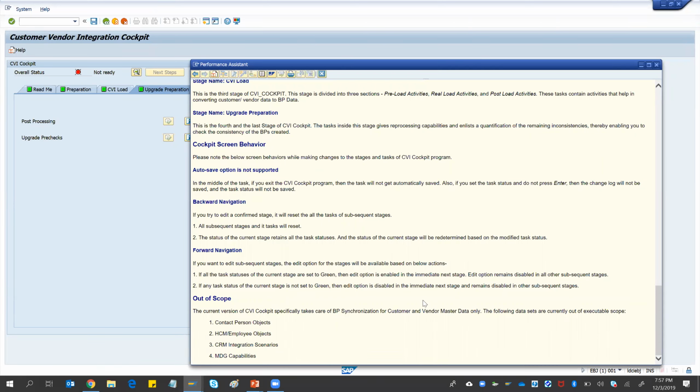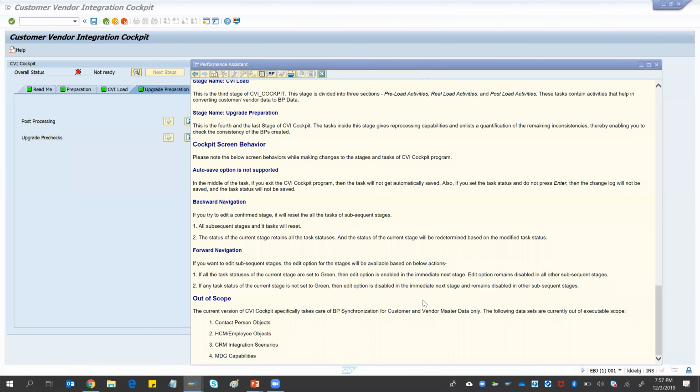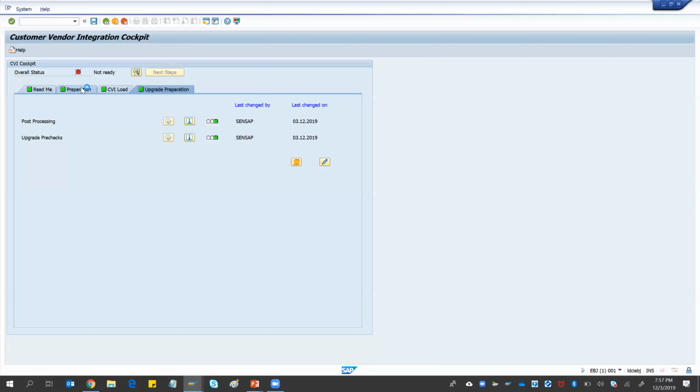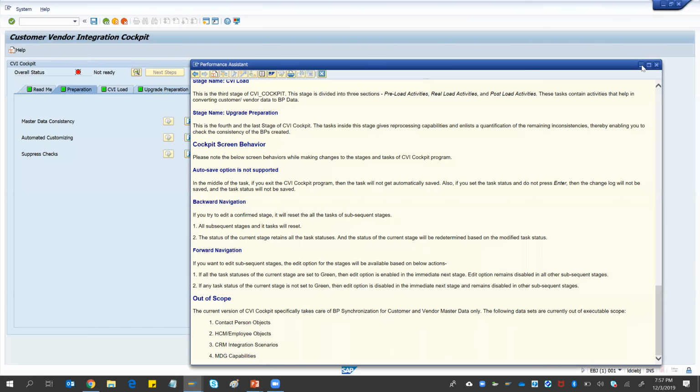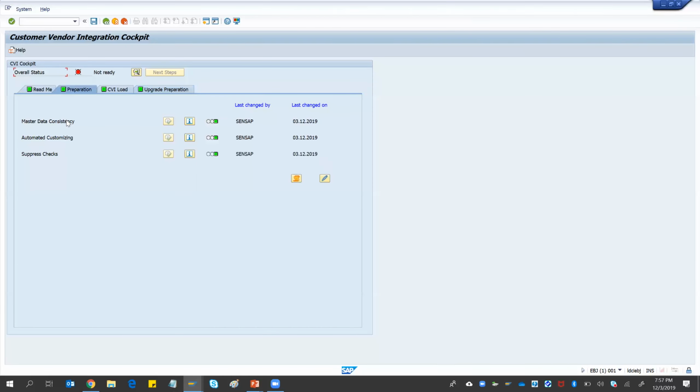We spoke about custom fields, which are not a part of the CVI cockpit scope right now. However, as part of one of the offerings, the master data check report, which is one of the first steps that you can see, there is a possibility to add some custom checks because there's a provision of a BAdI. However, it doesn't really directly correspond to the offerings in the CVI cockpit at the moment.